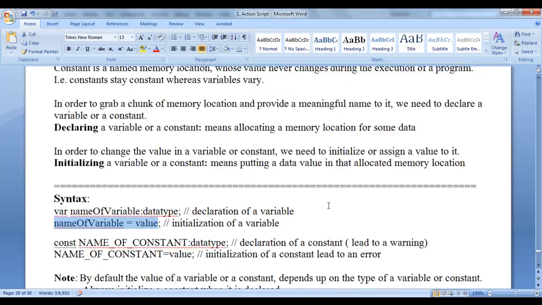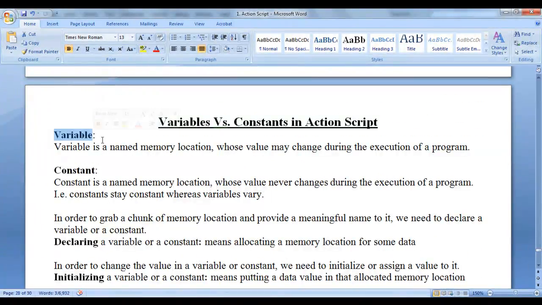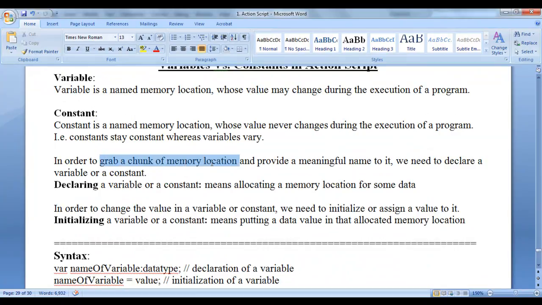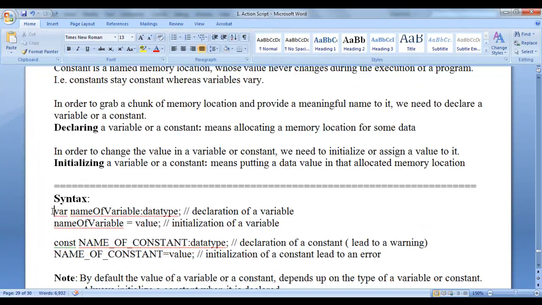Hope you guys have clearly understood what a variable is. A variable is a named memory location whose value may change during the execution of a program. A constant is a named memory location whose value never changes during the execution of a program. To grab a chunk of memory and provide a meaningful name to it, we take help of variables and constants. To declare a variable, we use the var keyword. To declare a constant, we use the const keyword. A variable need not be initialized when we declare it, whereas we must initialize a constant when we declare it.